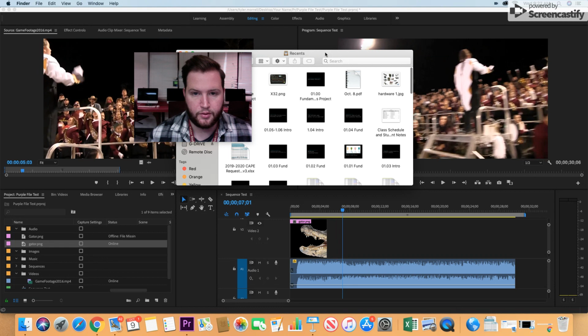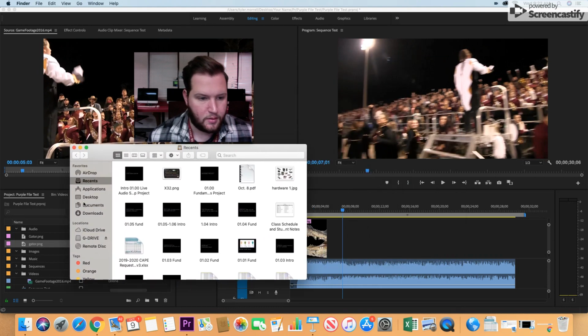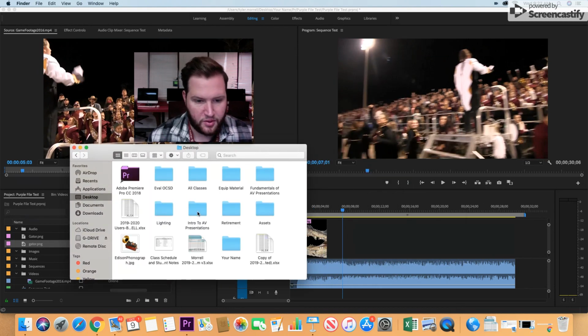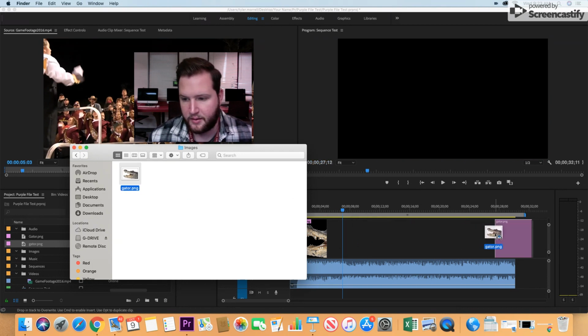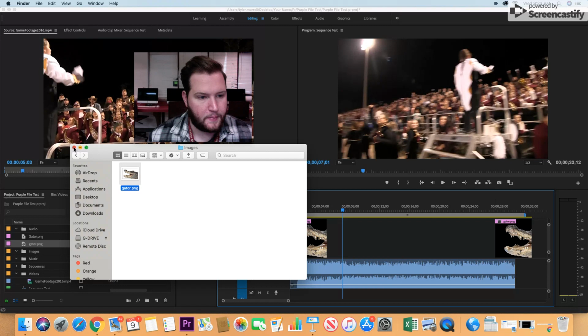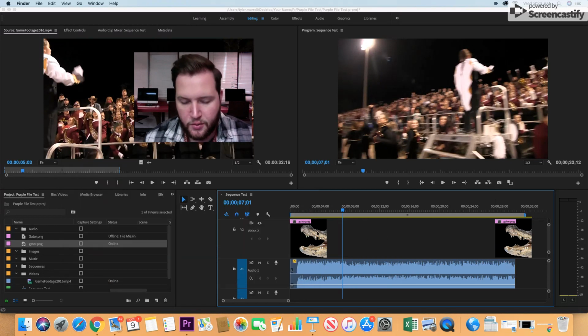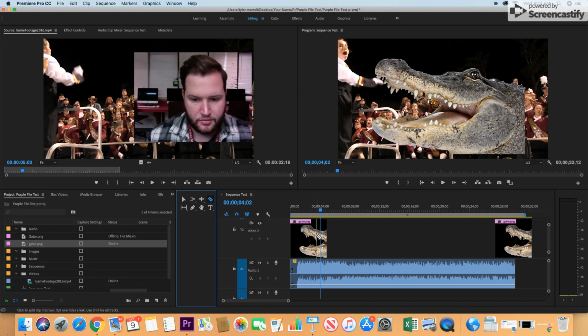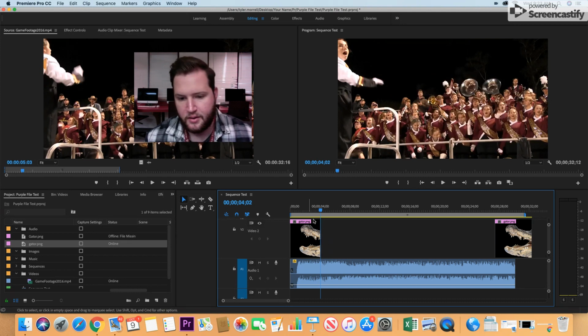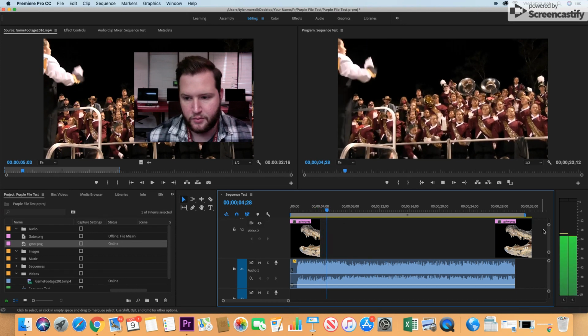We go back to our folder. You can put it multiple times in there. You can cut it, edit it, all that good stuff. So maybe we want to put one in at the end as well. But maybe I don't want it to be for as long. So I'll take my razor tool, I'll cut it right there, then I can select that. And when it's white, it's selected, and then hit delete, and I don't have it for as long.